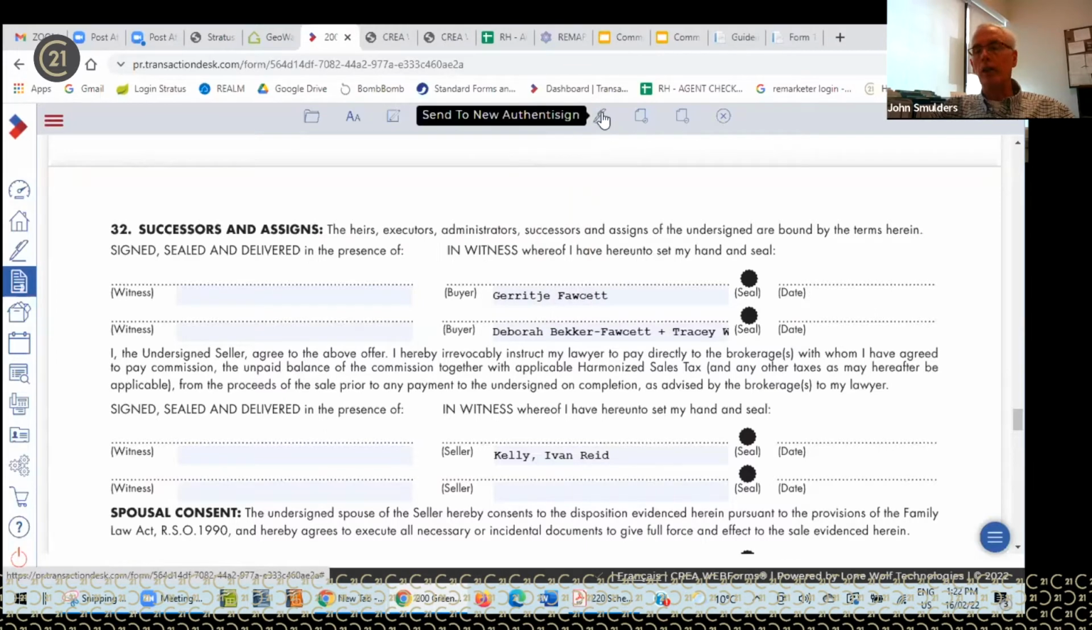Here is the key piece of the whole project. Send to new Authentosign. It used to say send to Authentosign, but now there's only new Authentosign, and this is it. So this is how you start the Authentosign process. Here is where you can add a page if you want to add more clauses. Here's where you can remove a page if you need to, and here's where you can save and exit. But as I mentioned, here is the key to the whole thing. Send to new Authentosign.